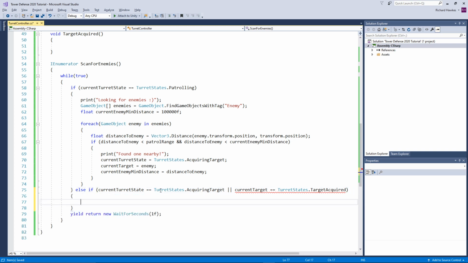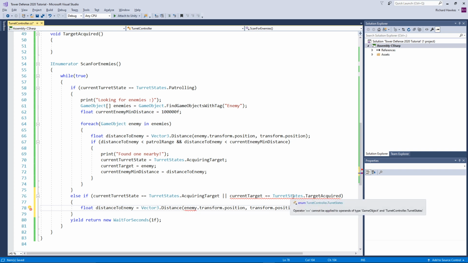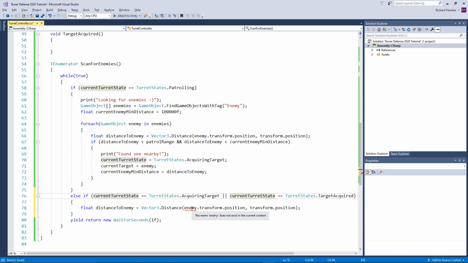So, okay, and we'll do the same thing. In fact, I might just put on a new line. I'll say float distance enemy. But we can't say enemy here because there is no enemy. This enemy was set up in this here. But yeah, you can see, there you go. Why isn't that working either? Current turret state. Excuse me. Sorry. Yeah. So here we need to say, what was it? Current target.